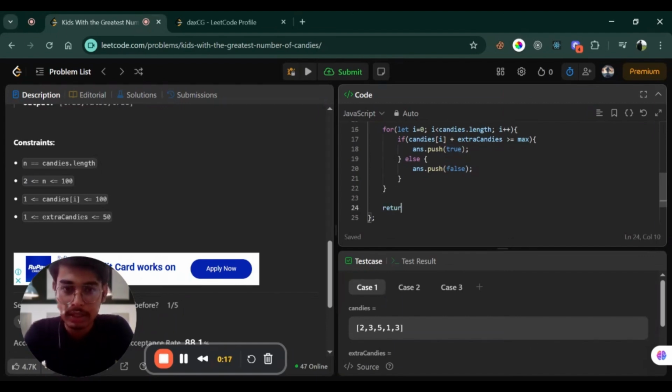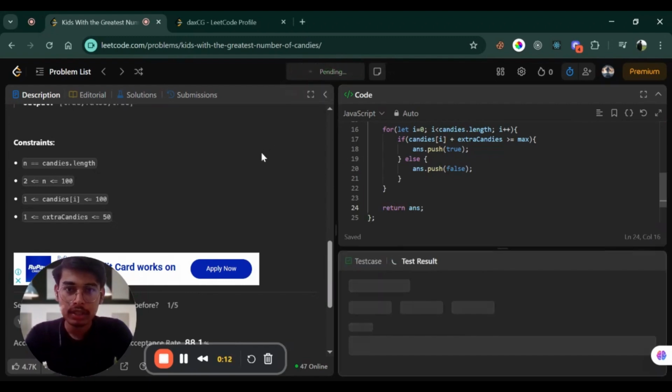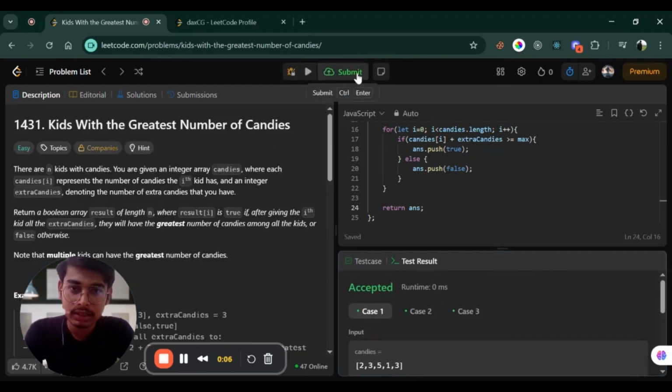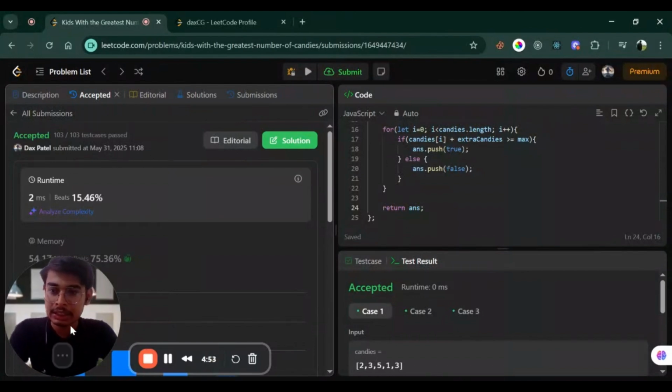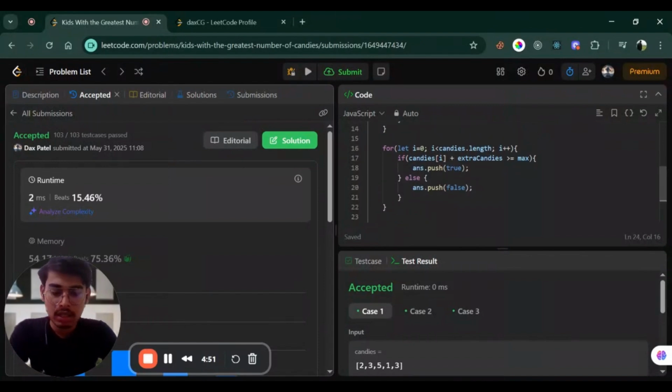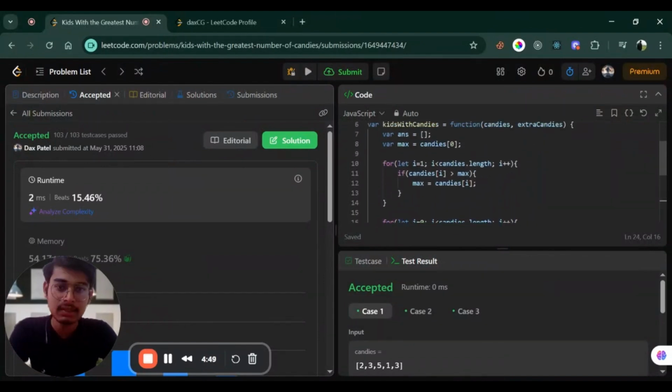Then return answer. Okay, let me run this. So here you can see that all test cases are accepted. Now I'll submit the question. You can see that our question is accepted by all the LeetCode conditions. Okay, so I'll teach you a little bit extra.